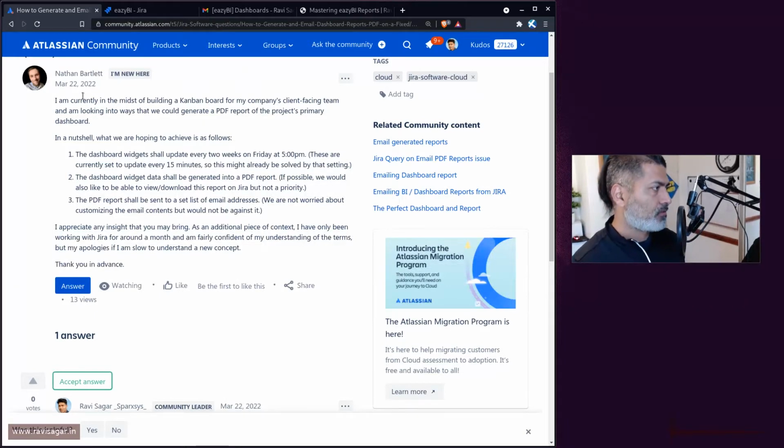Now the question is from Nathan, and the question is that I'm currently in the midst of building a Kanban board for my company and so on. And basically the main requirement here is that what Nathan is trying to do, that a dashboard should be created that will be updated every 2 weeks on Friday at 5 p.m.